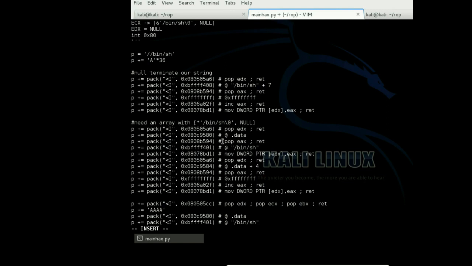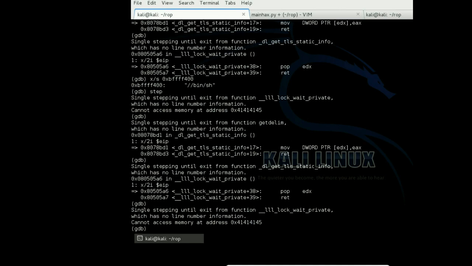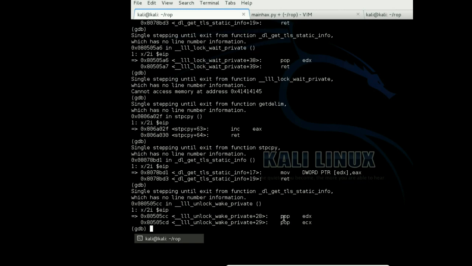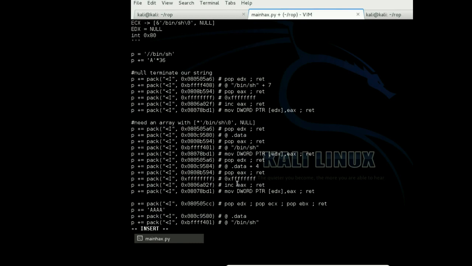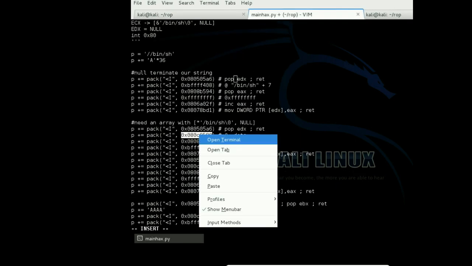All right, so now we're in this set of gadgets here where we're building our array at the beginning of the data segment. So let's step through until we get to all of these pops here. Now we're at the pops, right? Because we have pop edx, pop ecx as the next two instructions, which means we've executed this whole chunk. So we should have an array built at the beginning of the data segment, and this is the address for the beginning of the data segment.